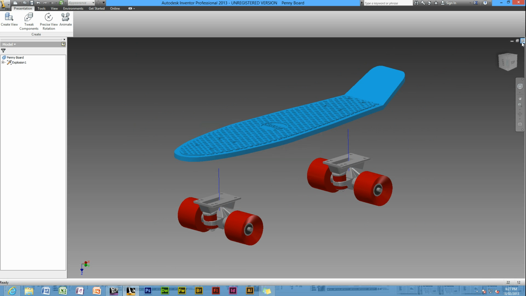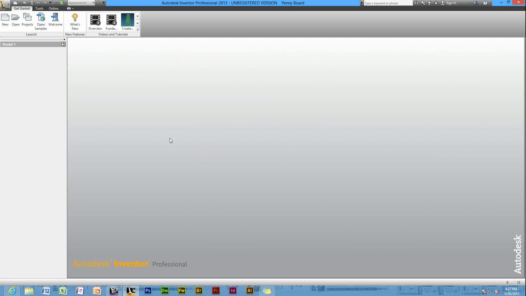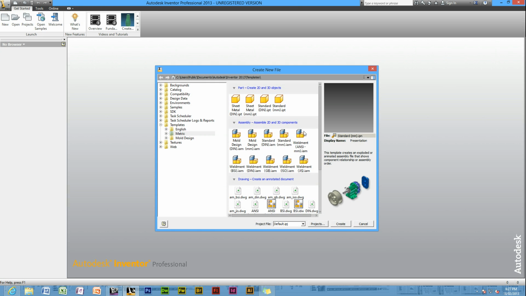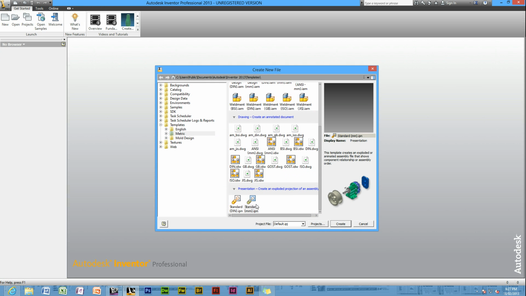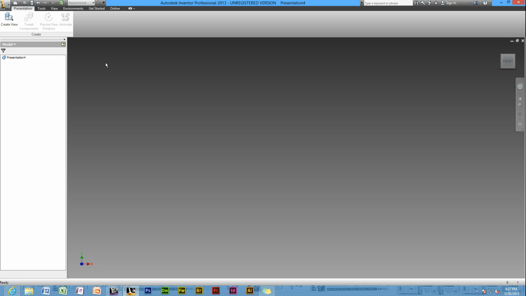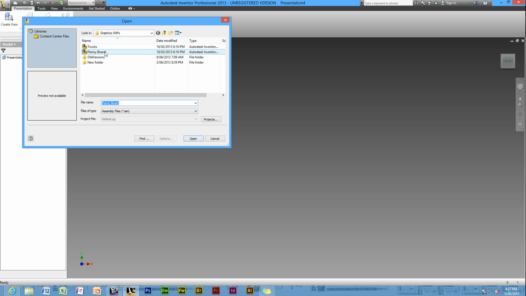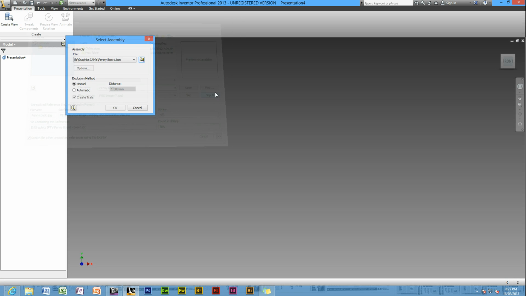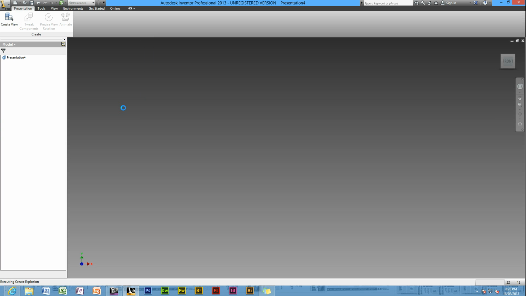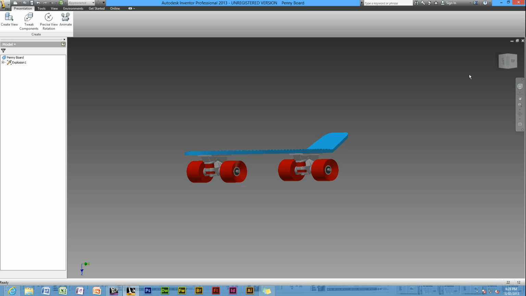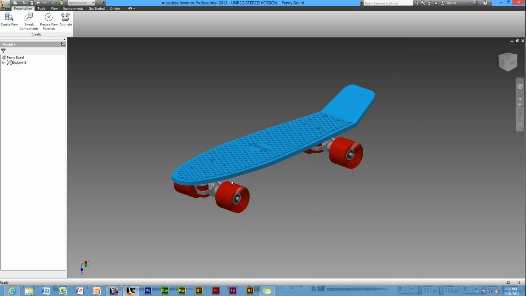Close that if you don't like it, and head back to New and open another standard millimeter IPN. Just do as I showed you: create view, search for your file, and then I'll open the penny board again. This time I'm going to create it manually. Manual should already be circled, but just make sure. Your file should open like this.